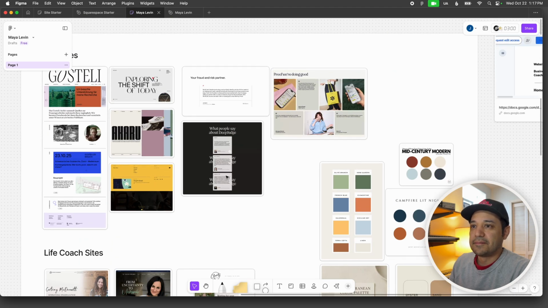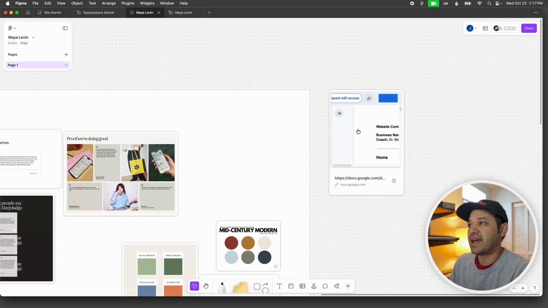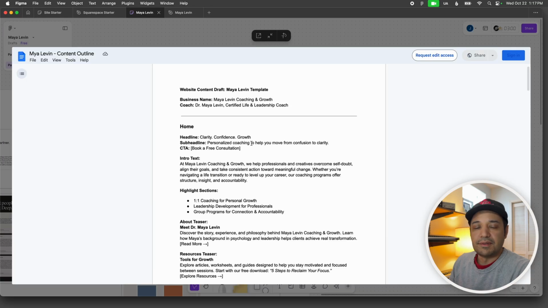The other thing I have in here is the content outline, and this is just a Google Doc, and it's a rough outline that I can use to pull content from to use in my wireframe. This can also be a working document that you can share with a client or someone else, another copywriter, to make adjustments on.